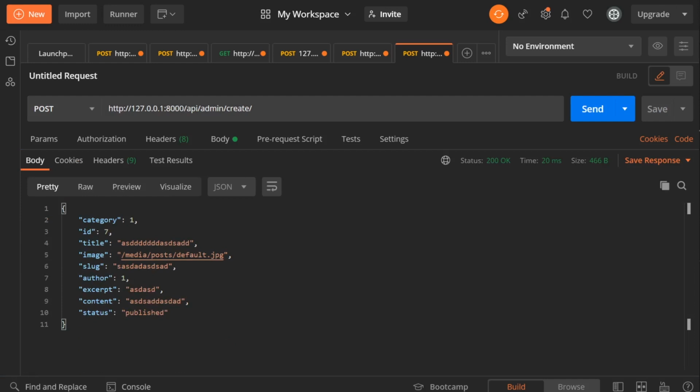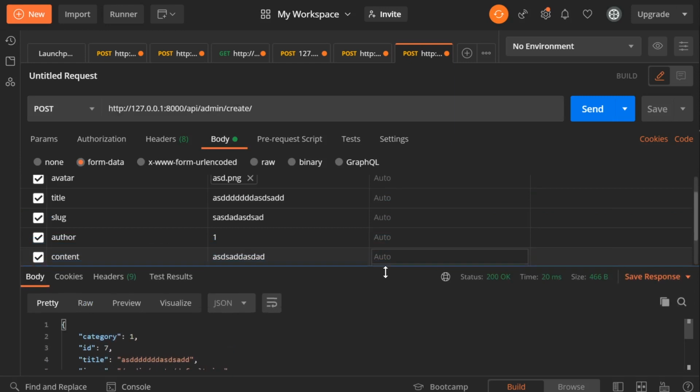So we sent off some fake details. You can see we've updated this image here. It says here that we're using media post default, which is interesting because remember that's the default image that we're utilizing here in our model. That tells me that this image isn't uploading properly. You can see that everything else seems to be okay. So let's just move that back down again.